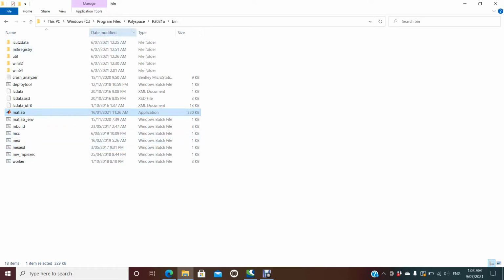So once you install it, it will be in the C directory. That's where I've installed it. This is R2021A, the version of MATLAB that's installed. I will give you a link if you require how to download this R2021A.